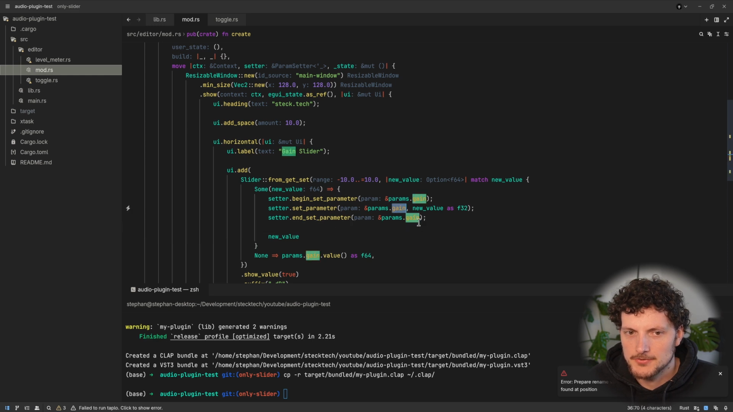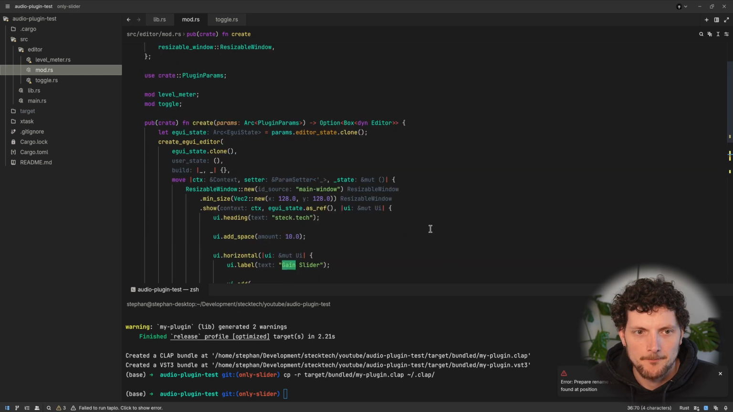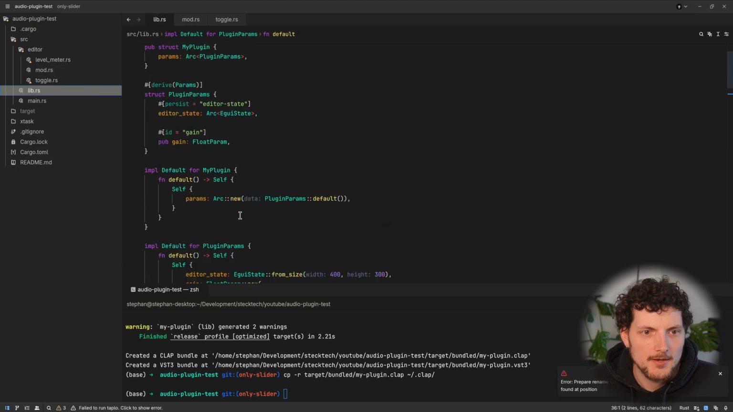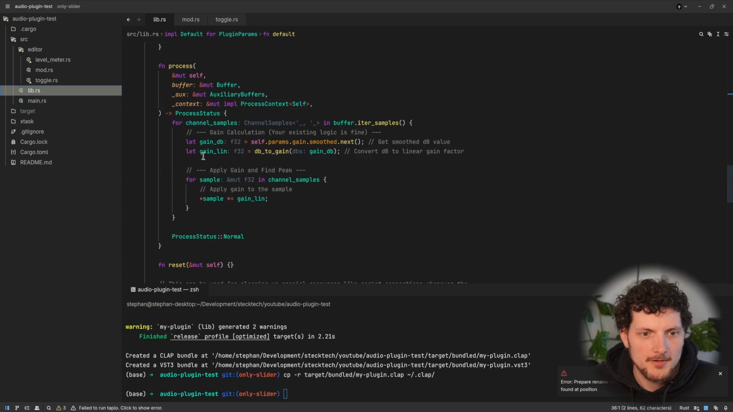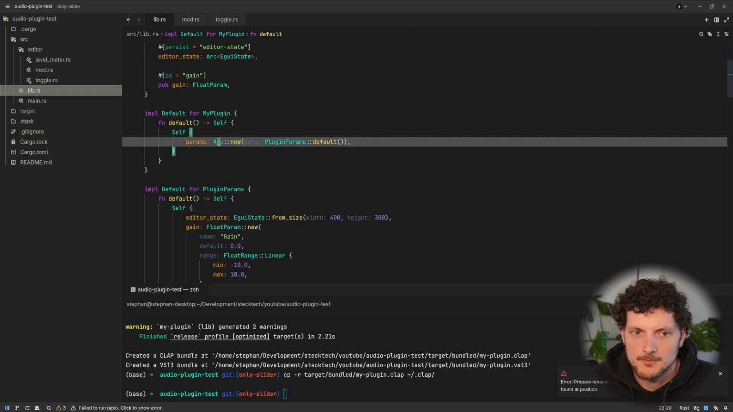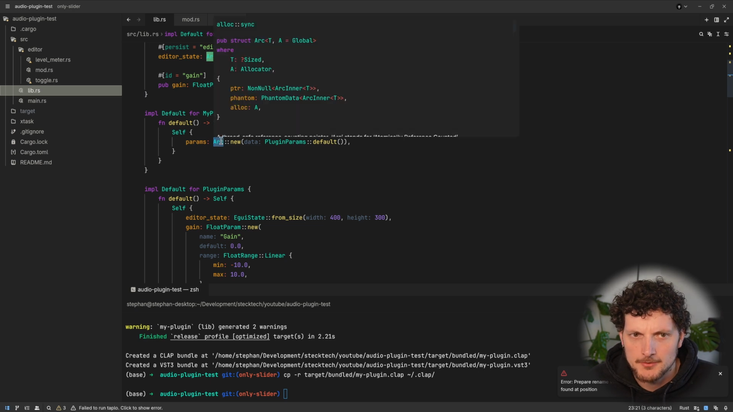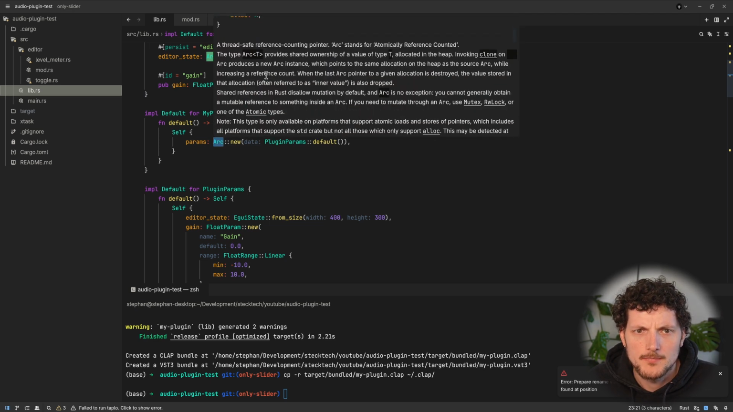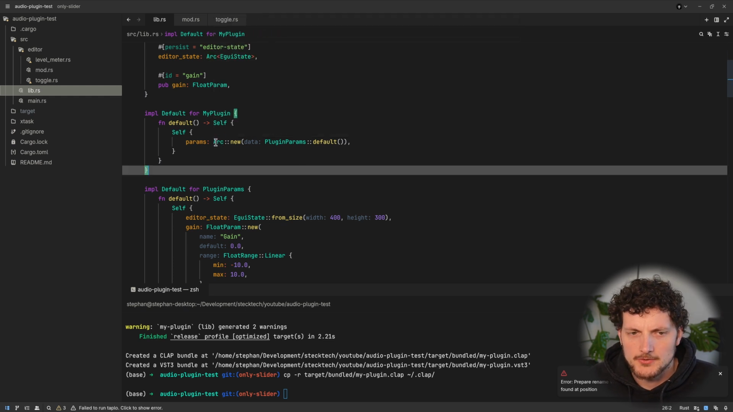So that's pretty cool, and that's all because of this little function and because the parameters were already connected. Yeah, you see, everything we did for this is adding the parameters, the plugin params, to our create function. And this Arc is just a pointer. That means we can have multiple pointers to the same object in different threads. So we can access it from the UI, and we can access it from, let me scroll down here, the process buffer. So params is just this Arc, atomic reference counted object. Here you see a thread safe reference counting pointer. So yeah, that's all it is.